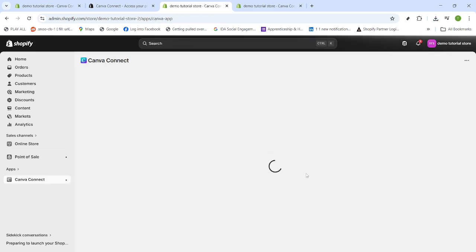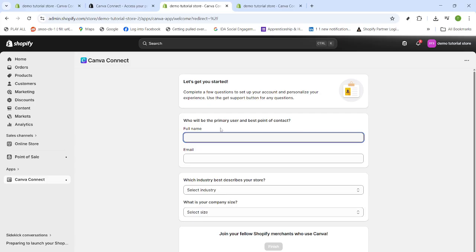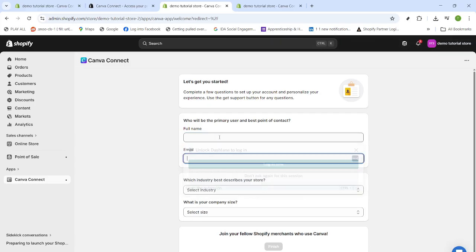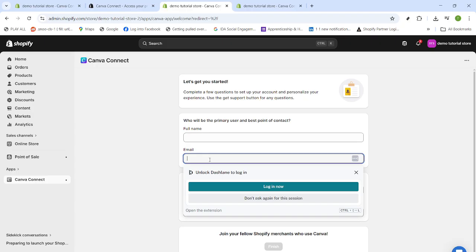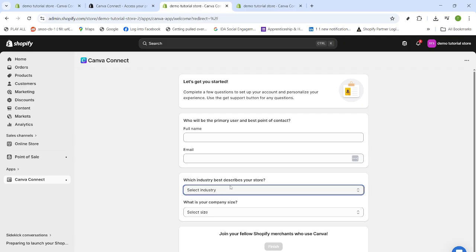A quick tip here. If you're using a storefront with restricted permissions, you may need an account with App Install access to proceed. Once installation completes, Shopify will take you into the Canva Connect app's welcome screen. Click the highlighted button to get started. You'll see a simple onboarding flow to tailor the integration to your store.